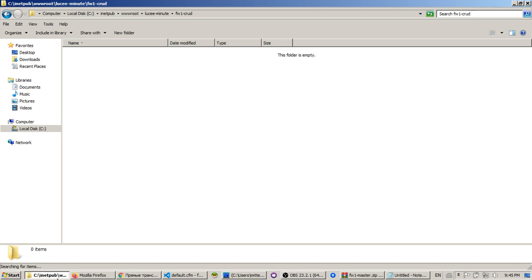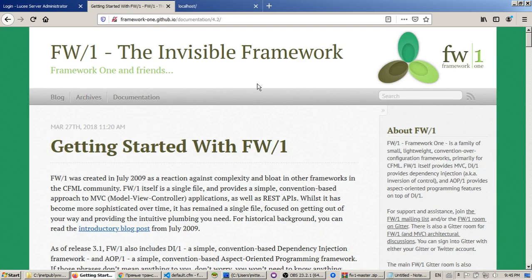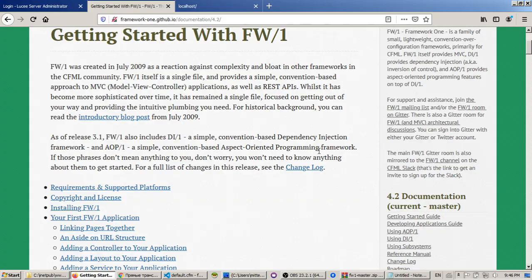First, I would like to tell a bit about Framework One itself. It's a very small but very neat piece of code, one of the best code I've seen. It's a framework written by Sean Corfield, very well known in the ColdFusion community. I'm using this Framework One for years and I'm quite happy with it.